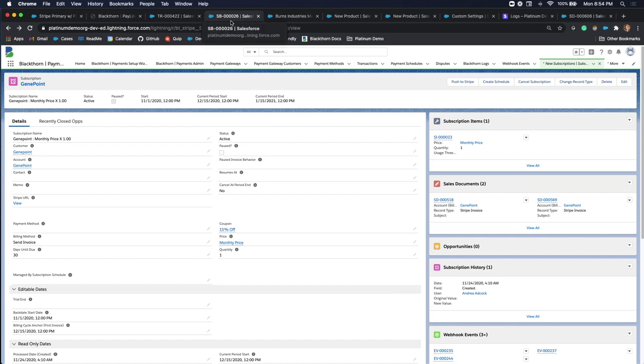Next, we're going to look at the new pause subscription field on the subscription object in Salesforce. We actually have several fields, and I have them at the top of this layout. So we've got paused invoice behavior. This is the new field. Resumes at. So resumes at and pause were both here prior to this release, which was useful if you needed to see pause subscriptions in Salesforce.